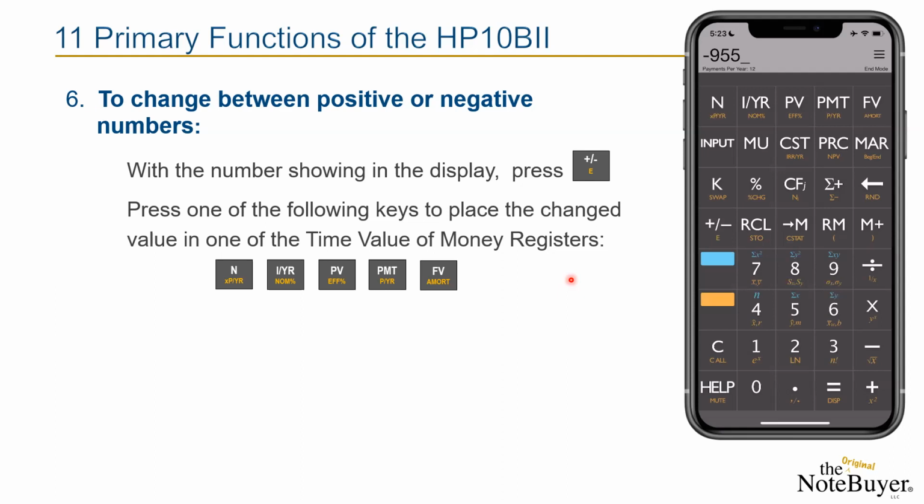Now, the important thing to realize is that all I did here was change the sign in the display. But when we start doing our calculations, we are going to be working with this row of numbers here. And don't worry, I'm going to explain all of those to you. But like, let's say this is a payment. Well, if it's a payment, I'm going to be receiving that payment from somebody. So I'm going to hit the positive sign. I'm going to make it positive. But I have to be careful because I need to put it into the payment register.